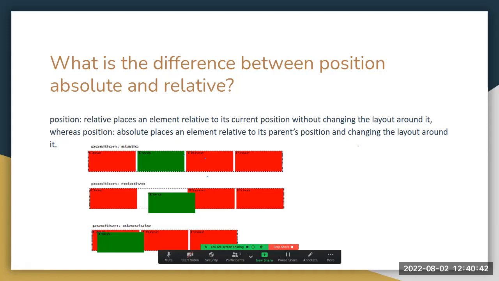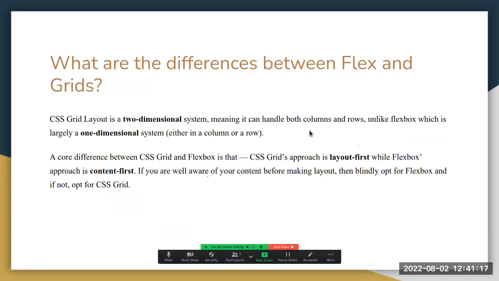So it is not taking the previous position. You can see the difference here. In relative, it has taken the space, but in absolute, it has not taken the previous position or place. The previous position is replaced by another element, right? So this is the difference between position absolute and relative. So next comes: what is the difference between flex and grid?